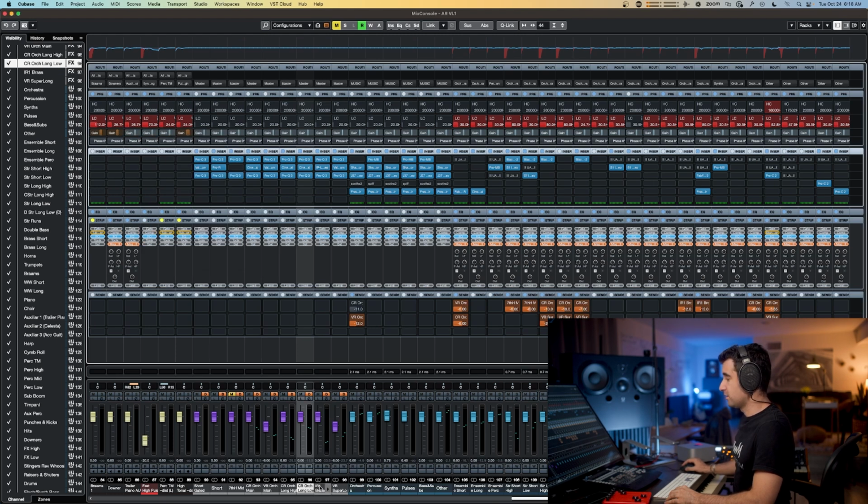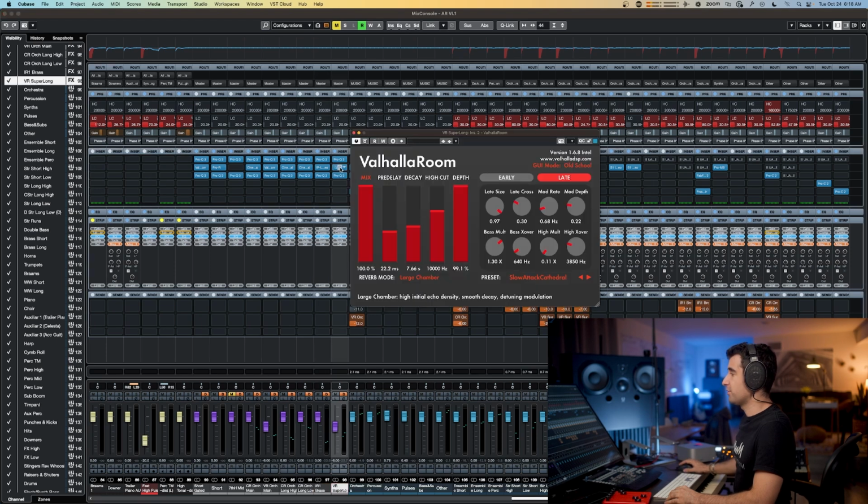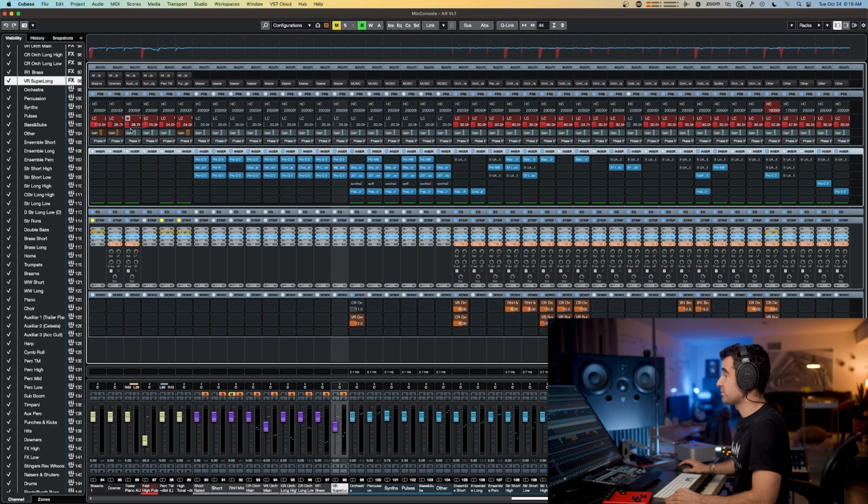And finally, I have the super long reverb. When I need a piano with a super long reverb, I use this one. It's the Slow Attack Cathedral preset from Valhalla Room. This is the early and this is the late. I modified this and increased the length of the decay to 7.66, which is quite long. It could be longer. Sometimes I bring it up to 20 seconds when I want this kind of effect. All right, so that's that.